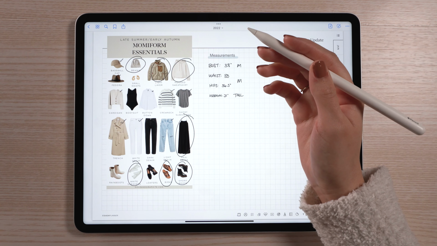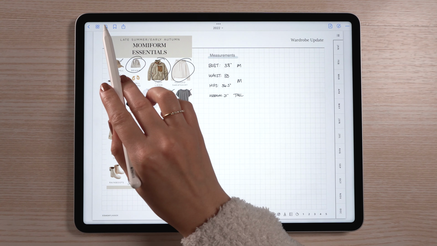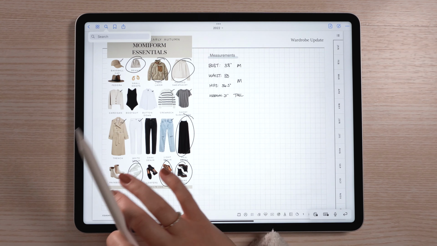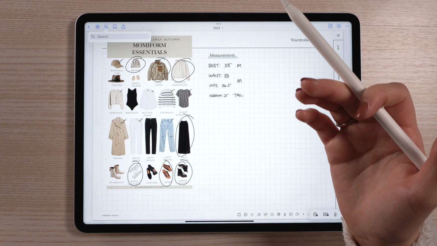And what's cool is because I labeled them as measurements, I can actually search this page. So if I just opened the search bar and typed in measurements, it would pull up this page so that I could locate them really easily.